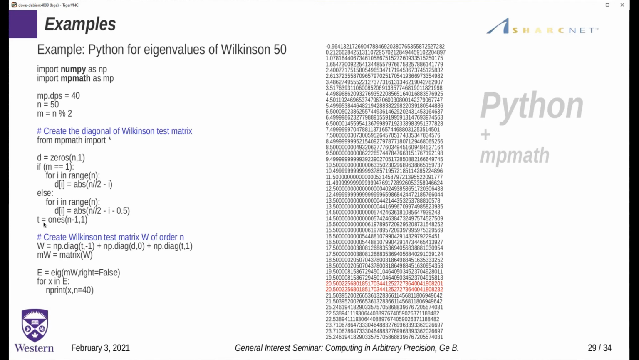And then I create an array of off-diagonal elements, which has n minus 1 elements. Then I use numpy to create this n by n matrix by adding the diagonal and the two off-diagonals together, and I get a full matrix. This is very easy to try. Then I simply call the eigenvalue function available in mpmath, and this is also available, I believe, in NumPy.